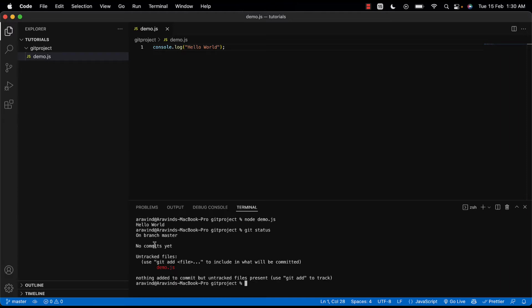You can see that there are no commits yet. It's saying that there is one untracked file. We are not tracking this demo.js file, right? We haven't done anything to that. So there's this untracked file, and it's saying to use git add and then the file name to include it in what will be committed. So git add is the command for that, basically to track it.